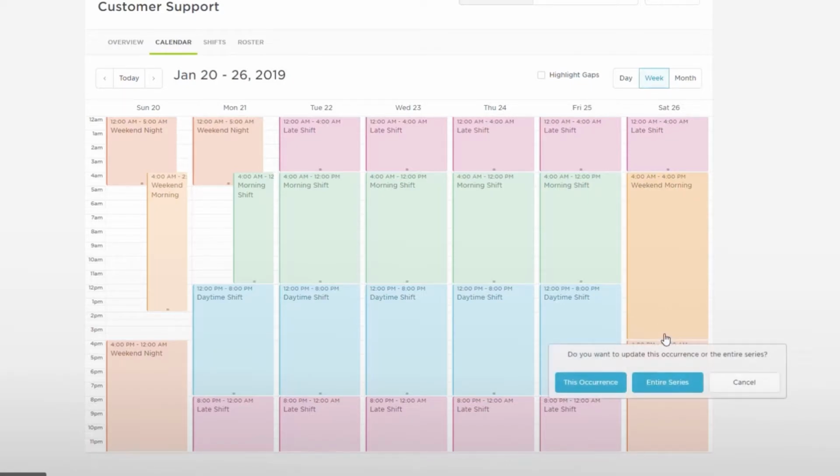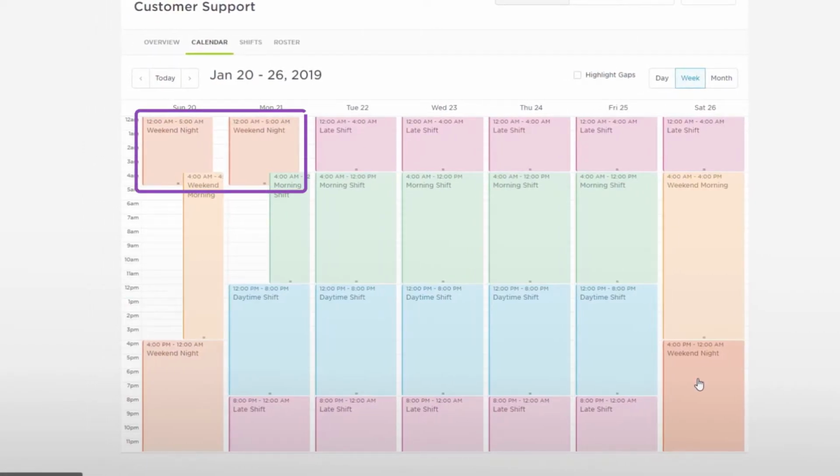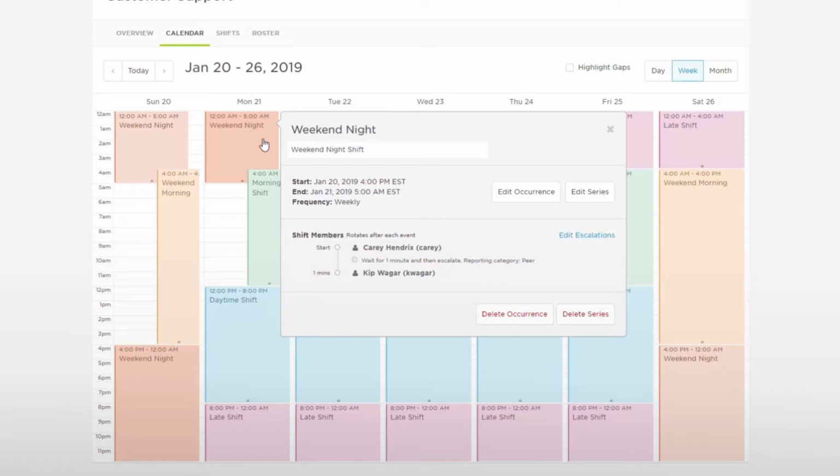Then, drag the handle at the bottom of the shift to make the shift 2 hours longer, covering the gap. We can now see both instances of weekend night shift are an hour too long. Click on the shift to bring up its details. Here we can edit all aspects of this shift.